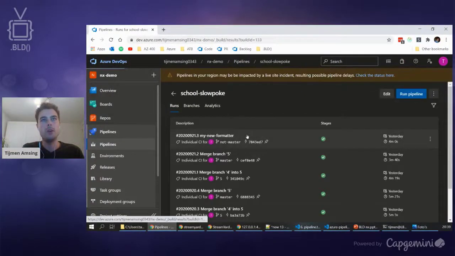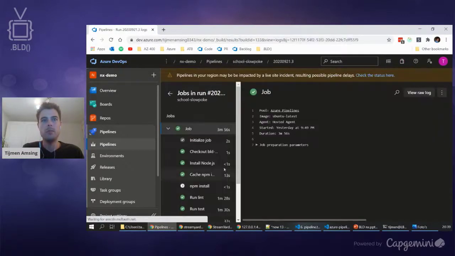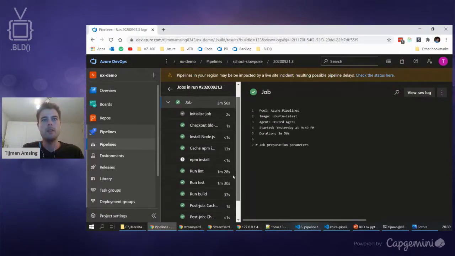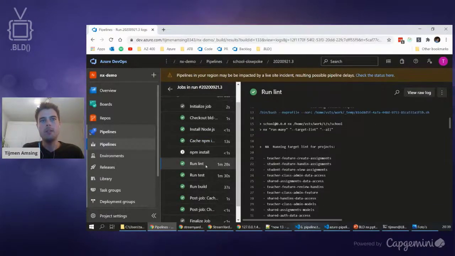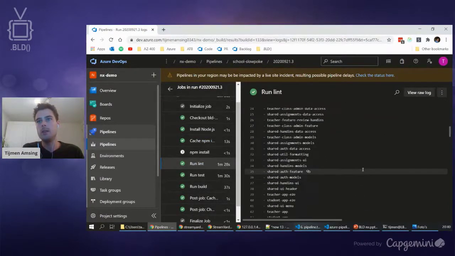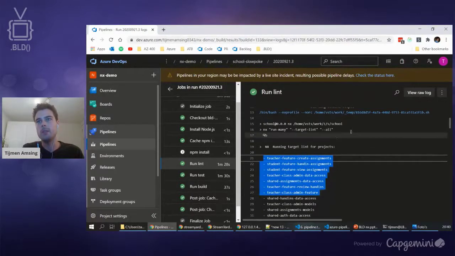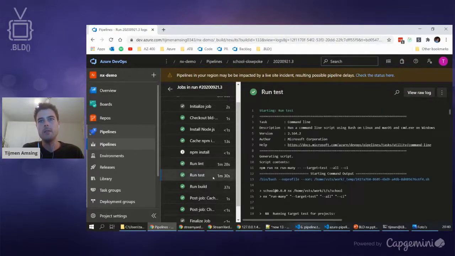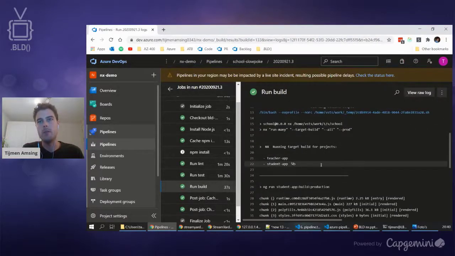So the Slowpoke job took about 4 minutes to complete, and that is including installing the dependencies, npm install. But as you can see in the lint task, it does lint for all the projects in our workspace. And it does the same for test and the same for the build. And the build is only run for applications, but it runs for both of the applications. And it took about 3.5 minutes to do the lint, the test, and the build.